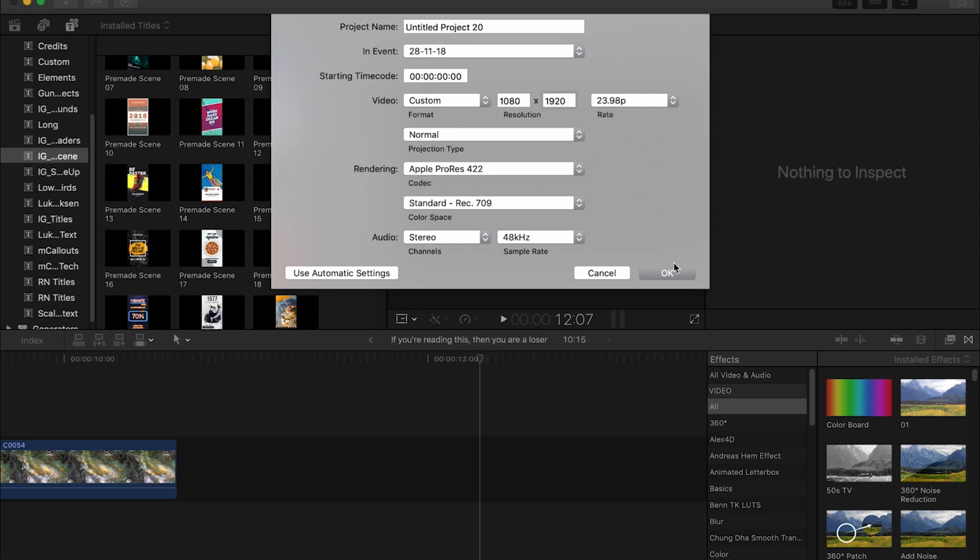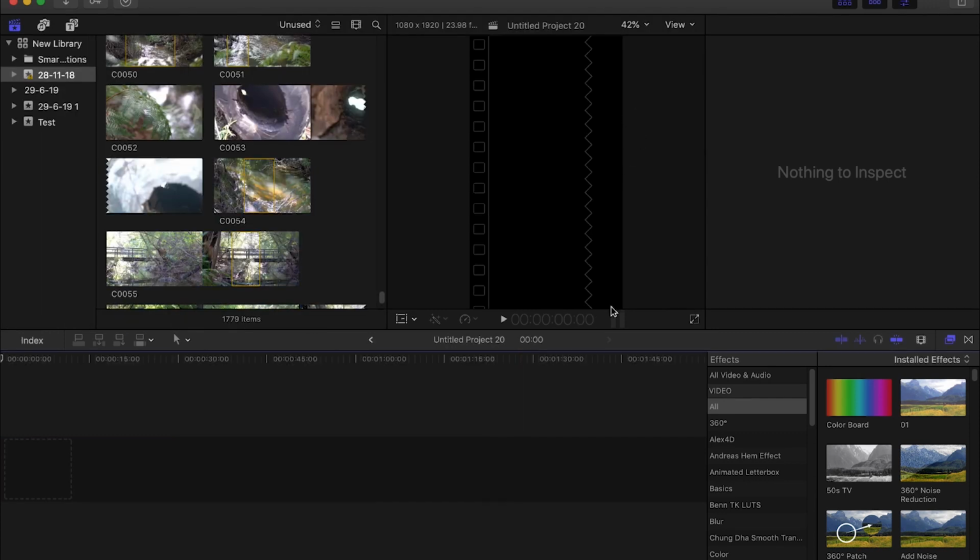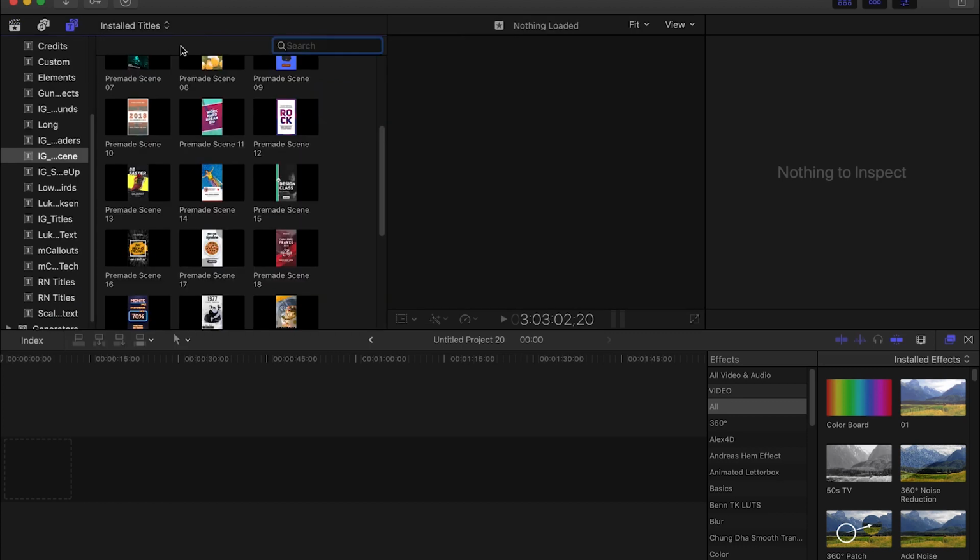And then press OK. Now as you can see, it looks like a phone already, and it's got that vertical look. That's pretty much all we need to change for the settings. You can also change the frame rate up here. I'm just going to go with 24 frames just because it's the most natural, I feel like. And let's just go into our titles folder and let's have a look at all these awesome titles.